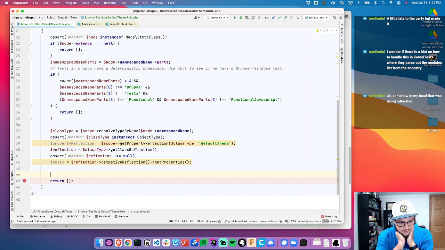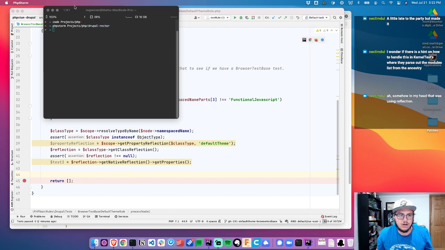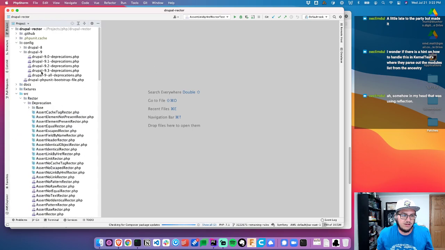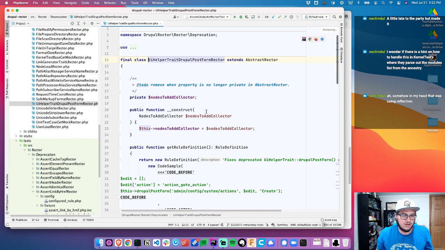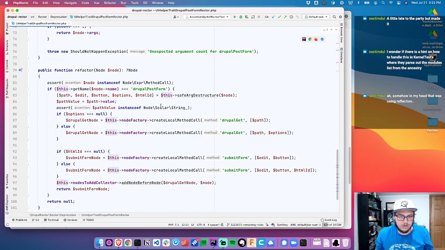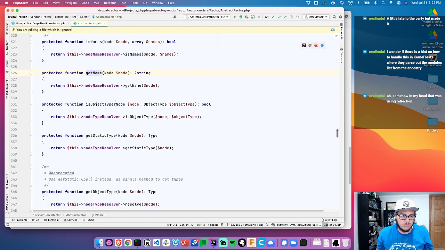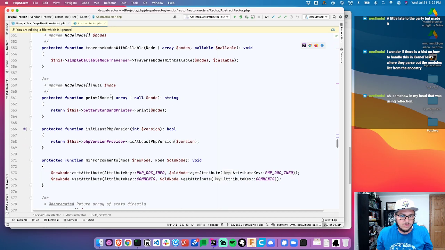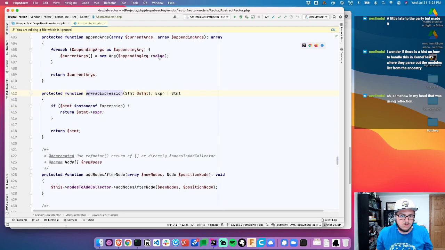Sorry, I'm trying to think of what I could do. Let's see. Let's do code projects PHP Storm projects PHP Drupal Rector. I need to pop open Drupal Rector really quick and see where I did something like this before. Was it in this UI? So notice the add collector, method call. It's got the arguments. Okay, so somewhere in here, node factory, this get name, no name resolver is object type, node type resolver. Print is at least PHP version. Unwrap statements, append arguments, unwrap the expression, arg, pending arg value.